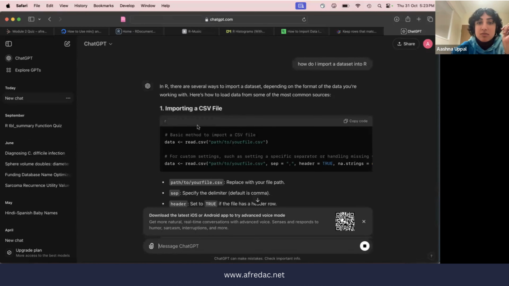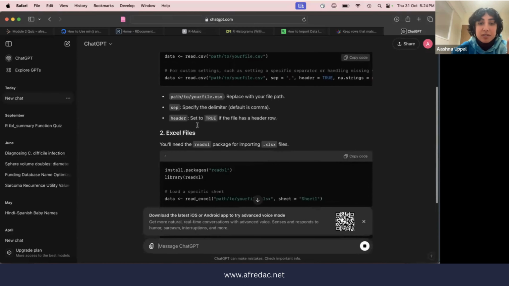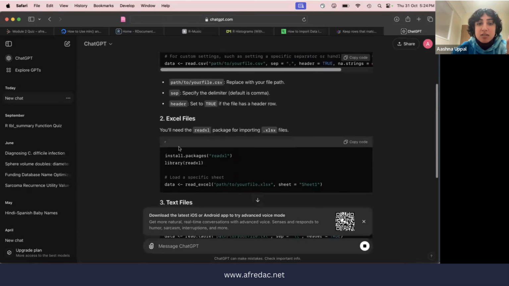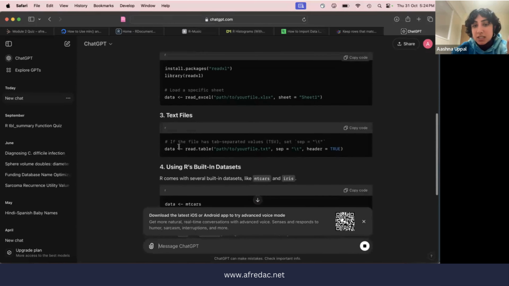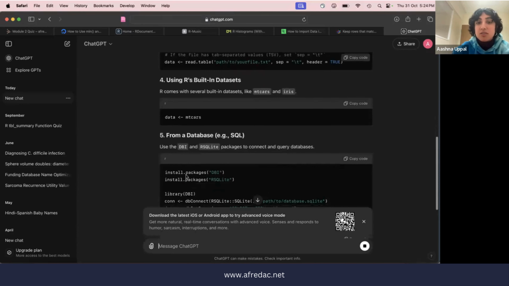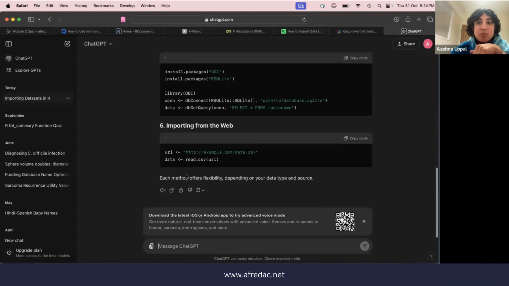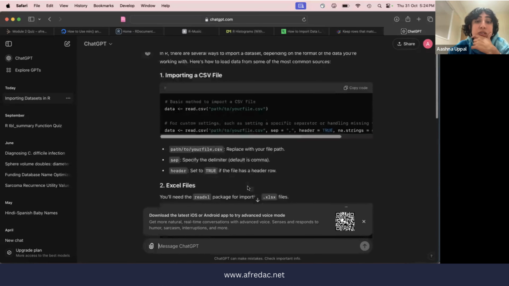And it'll show different types of files. We have CSV, Excel, text, using R's built-in data set. Like you can see, it's now showing me a whole bunch of different options. And it's a very, very helpful and handy way to actually start coding. So if you're ever stuck, ChatGPT is a very valid option to help you find your way, because it does have really good summaries.